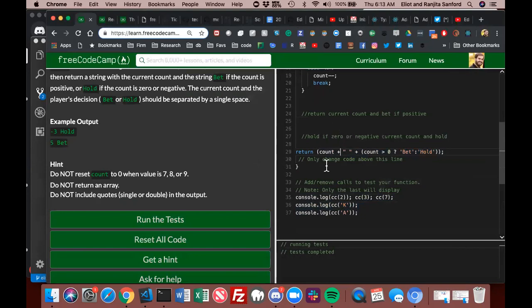Walk me through that ternary operator. Go ahead, Sri. If the value is true, it will get that bet. If the condition is false, we'll get that hold. After the question mark, we are giving two alternatives. If the condition is true, it will give one value. If false, it will return the second value. So basically, it's a faster if else, a shortcut to write two if statements. It's a one line if else. Because it's a Boolean, so it's true or false.